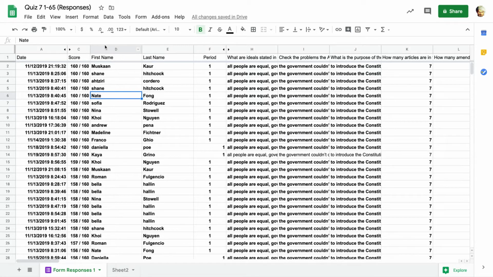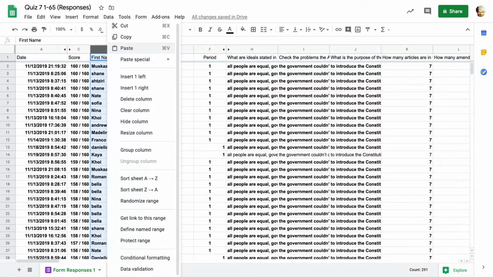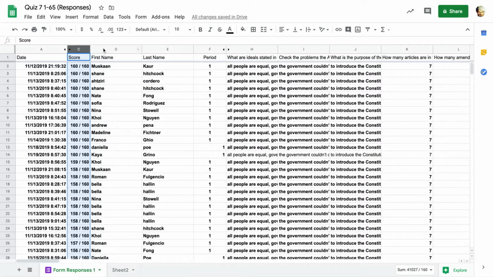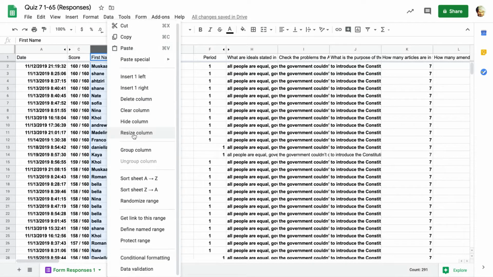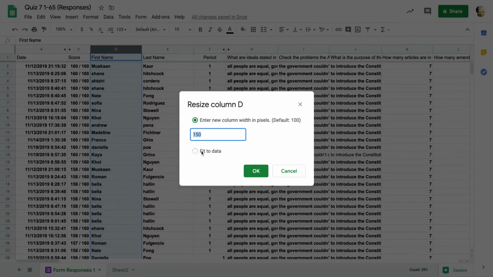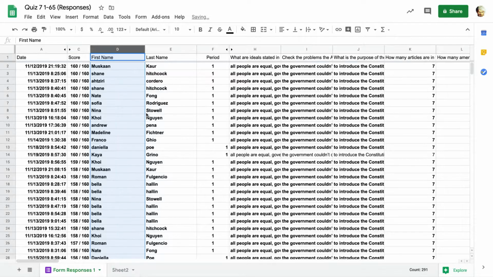So if you wanted to resize and not waste any space at all, then I would do the first thing where we did resize columns. So let me show you that again. Okay, resize, and we just fit to data. And so this will only be as long as the longest first name is in this whole list.